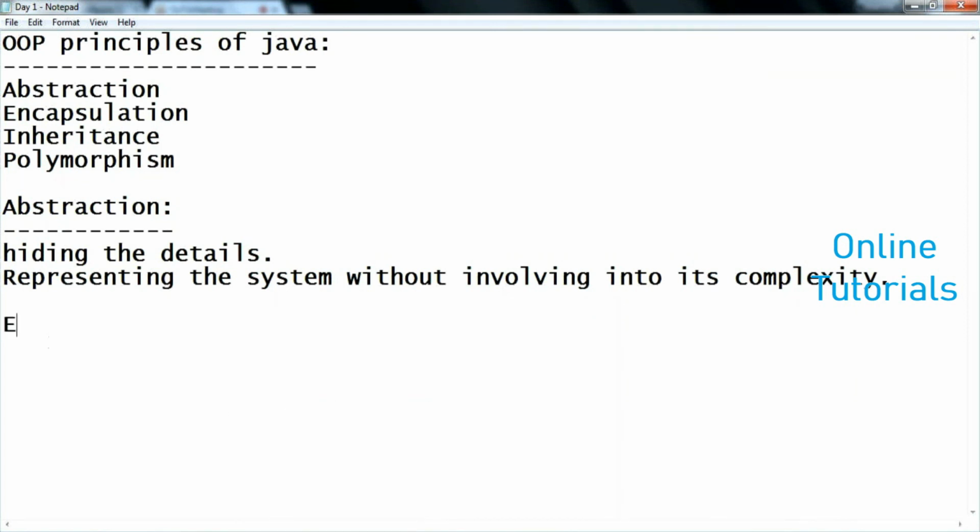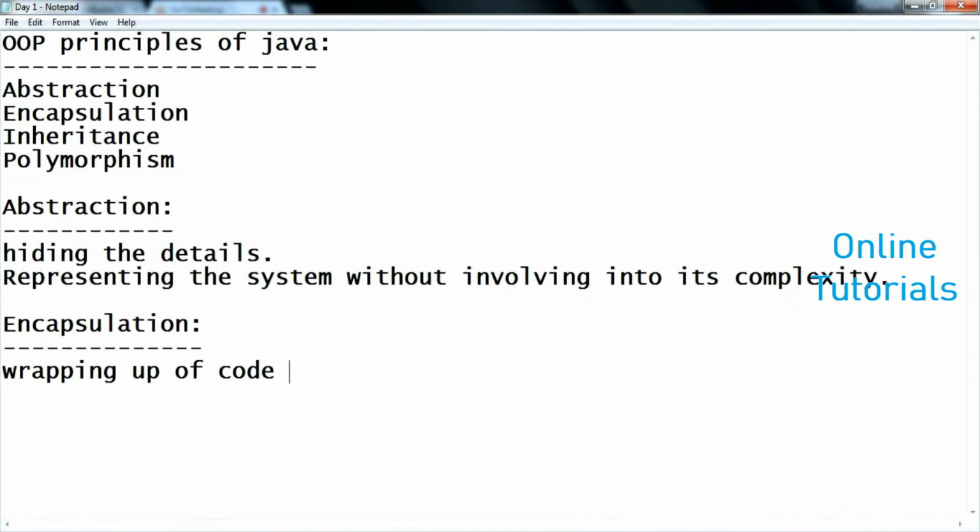Next is encapsulation. So what is encapsulation? The name itself says that you should encapsulate. You need to bind, you need to pack together. So what are you binding, what are you packing together? That is what encapsulation means. Technically, the definition is wrapping of code and data together as a single unit.